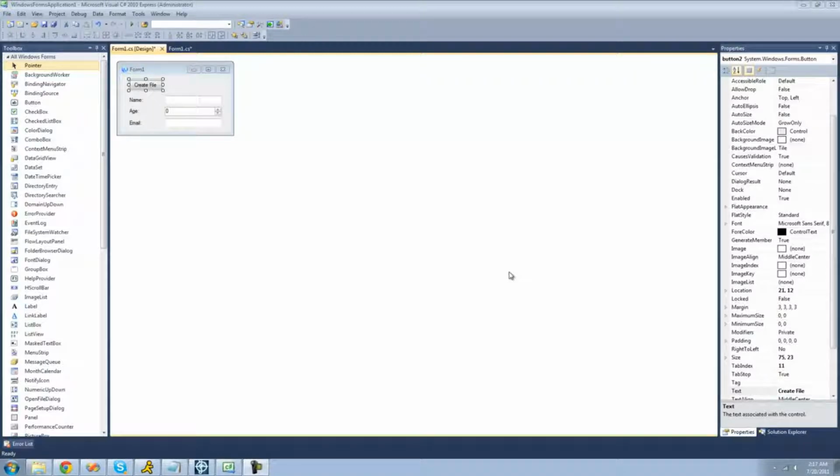And in this tutorial, I'm going to be showing you how to create your own XML file using C#. So for this tutorial, you're going to need to have a button, a name text box, an age numeric up-down, and an email text box. Once you have all these on your form, just go ahead and double-click on your Create File button.